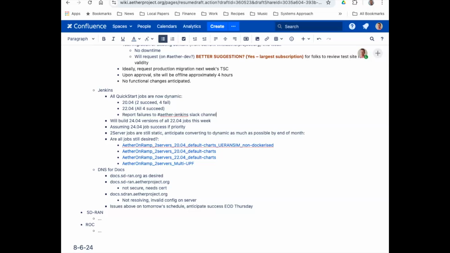The 2 server jobs are still static. I'm looking at moving them to dynamic over the next 2 weeks and want to be done with that by the end of the month, primarily just for cost savings. Currently there are 4 jobs running. Are they all still desired? Yes, they are. I disabled everything that wasn't. It's a funky name, but non-dockerized is the version of the ransom test that we do want to run. Okay. Good enough. I'll do those shifts.